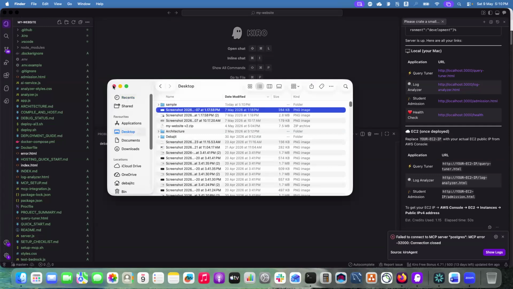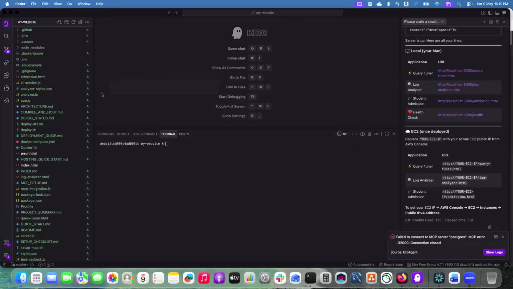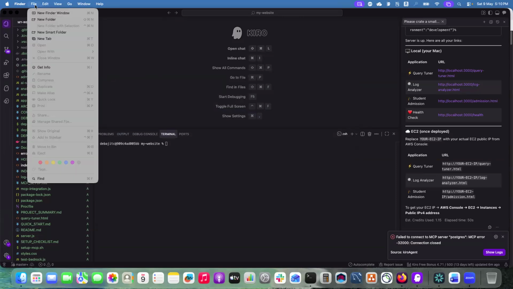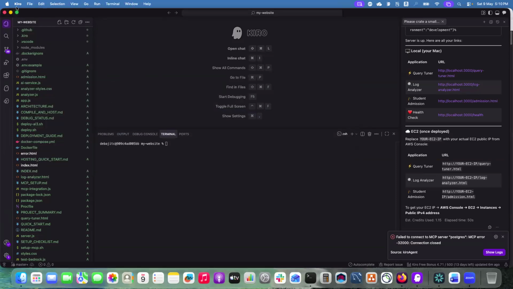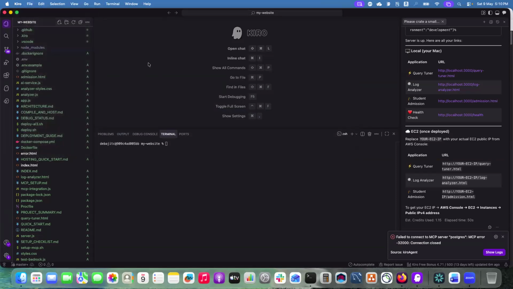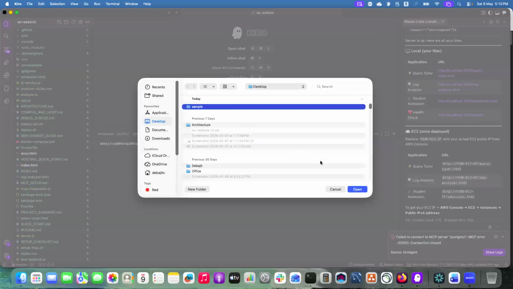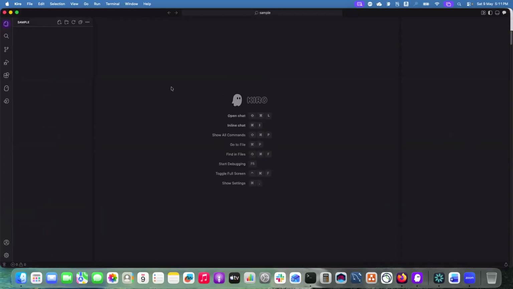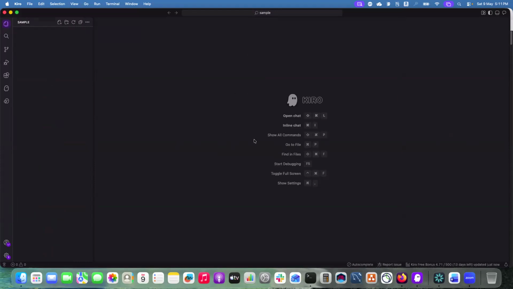Okay. All right. So now what I can do, if I just go to the Kiro and file and simply open the folder. Let's say I'm going to open my sample folder, because this is my project folder. Basically, you'll understand this is a project folder where all of my code base and everything will get created. Okay. And it will be something like this.